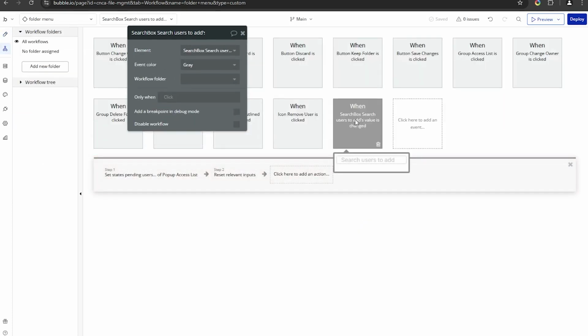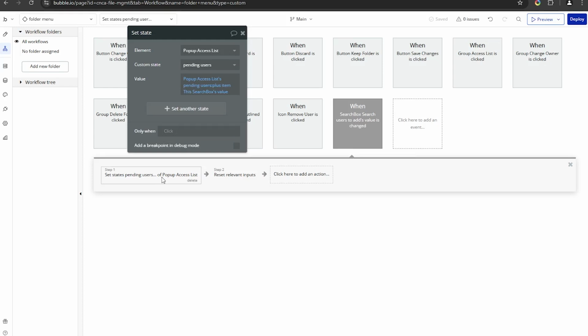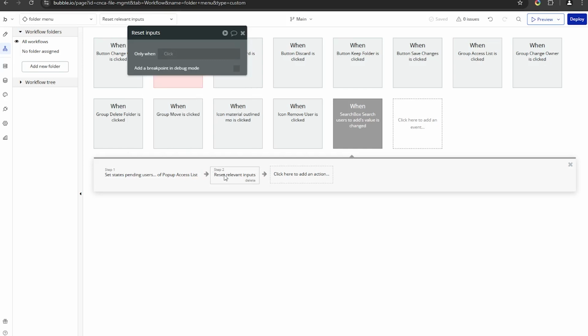When the search box value is changed, we're going to update the custom state to take the existing list of users, right? Whoever's currently there, plus this search box's value. So every time I add a new person, it's going to tack it on to the existing list. If it's the first person, it's okay. It's going to be a list of 1 in that case. We'll reset the inputs to reset the search box.